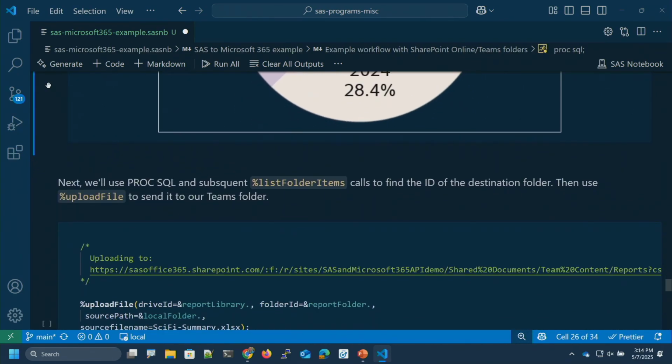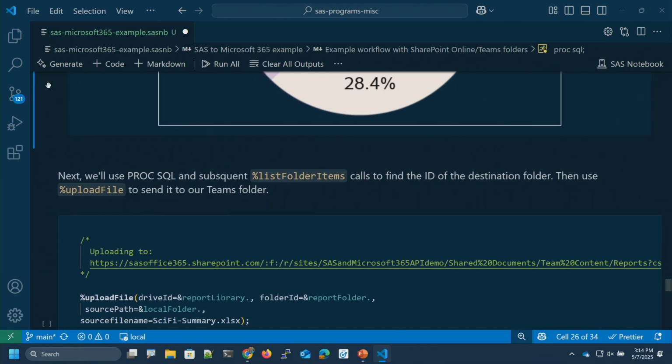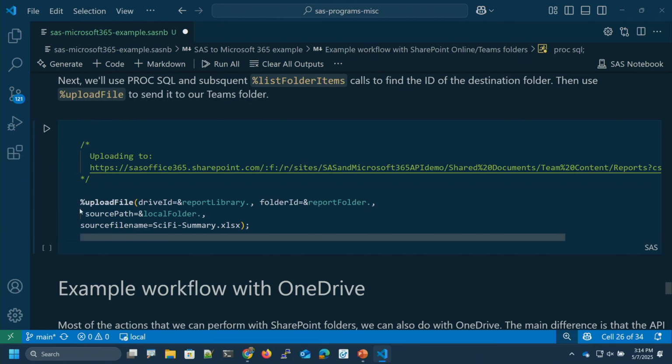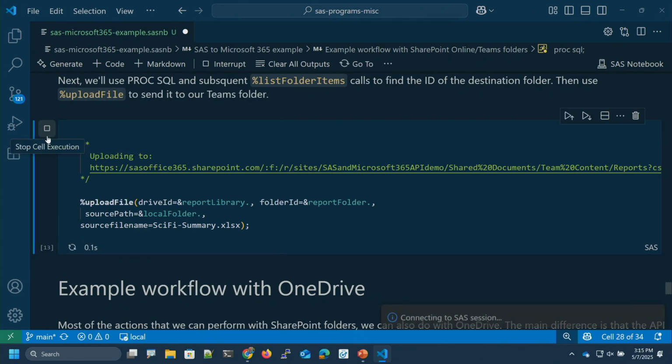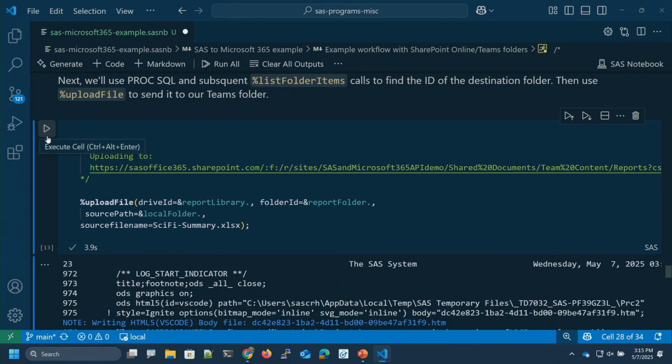And I can take that XLSX file and send it up using the upload file macro to my report folder. So these macros are doing a lot of work behind the scenes. The upload operation is actually a little complex because, especially for large files, it has to break the file up into a bunch of chunks and make a bunch of different API calls to push it up there piecemeal, and then it reassembles on the other side, like a Star Trek transporter. It breaks it all up and sends it, and then it gets reassembled on the other side.